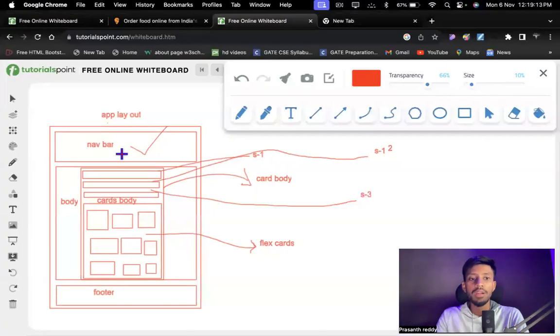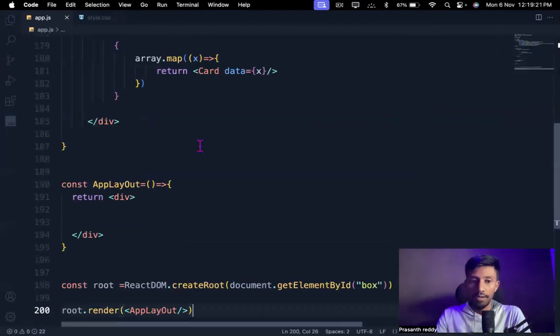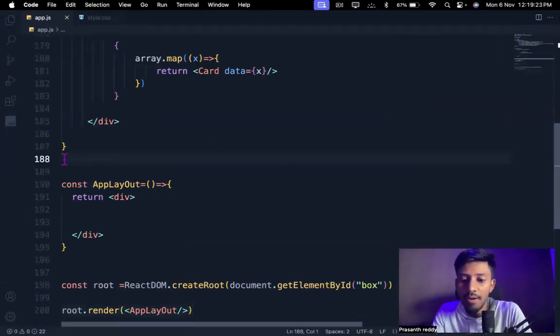Now let's go and build the next one: the nav bar. Let's build out the nav bar component, guys. Inside React, everything is a component. Let me build out the nav bar over here.